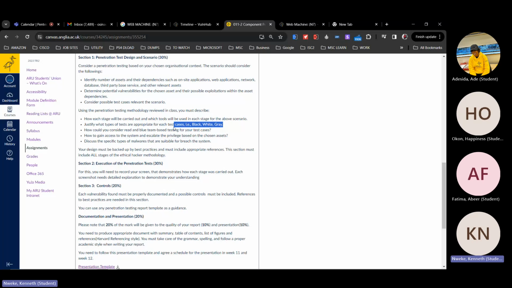Gray test, you have some information, but not in-depth information. In a gray test, you may have an IP address, and that's it. Some gray tests, they can give you a username and password to log into the application. We are doing a black test because we are acting like an attacker. There's no information. It's a black test.